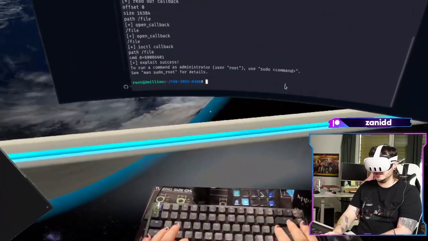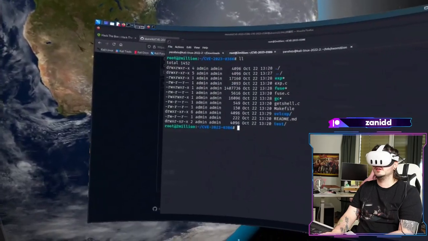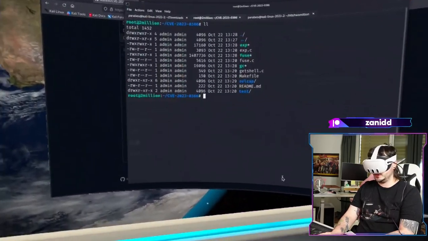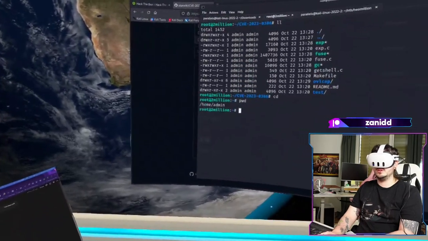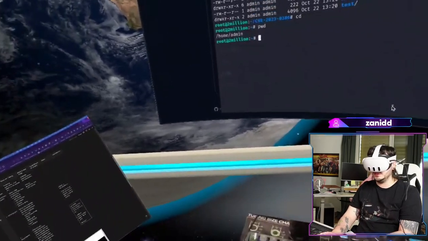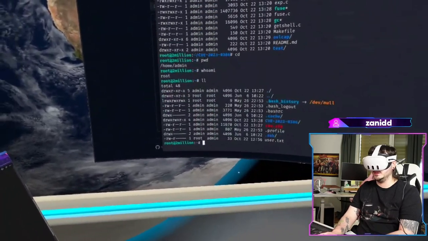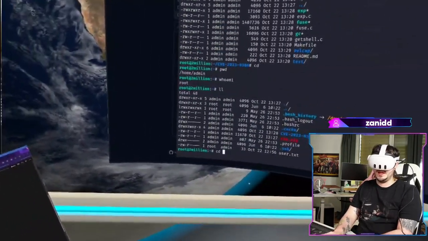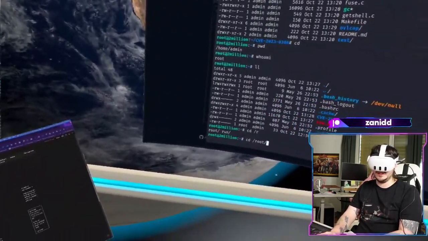Now let's take a look if this actually works. Who am I? I'm root. Perfect, that's fantastic. So what do we do? We go into our home. Where are we? PWD. We have home admin. Weird, but okay. Since I'm root, why am I in the admin folder? Anyways, we should know that the root home is in /root.